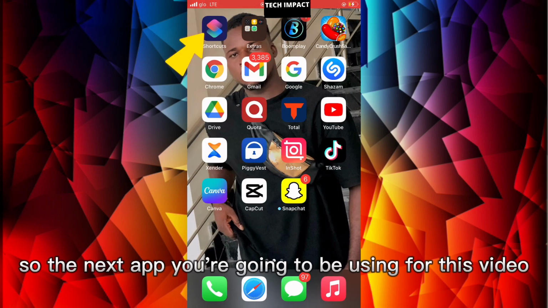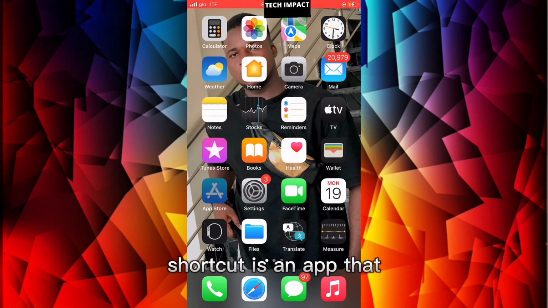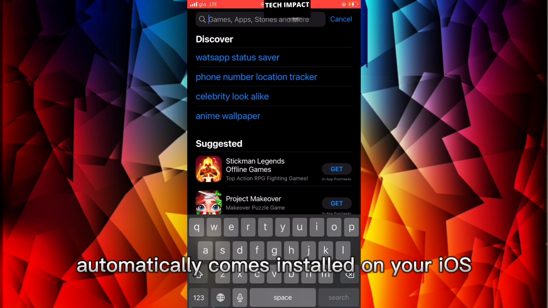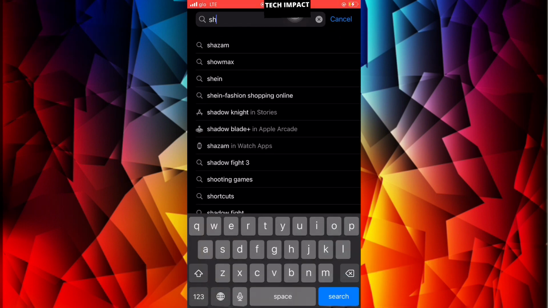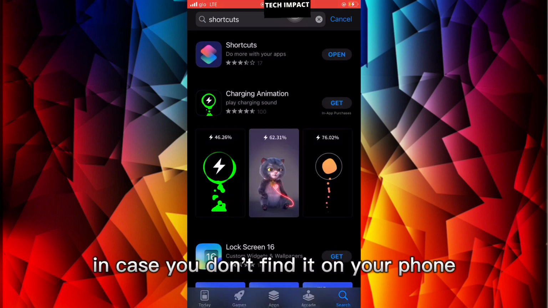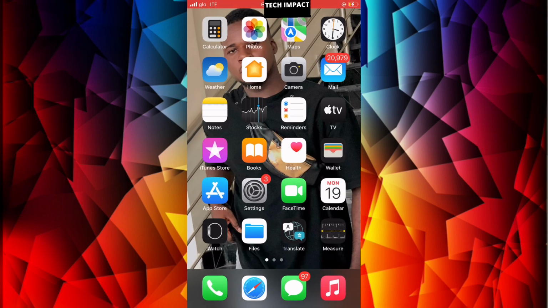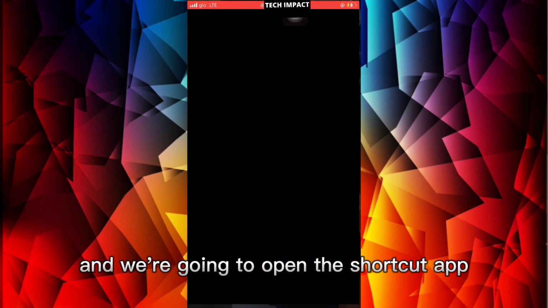So the next app you're going to be using for this video is called Shortcut. Shortcut is an app that automatically comes installed on your iOS, but you can also download it in case you don't find it on your phone. So now that you've installed the app, you want to close your App Store and we're going to open the Shortcut app.